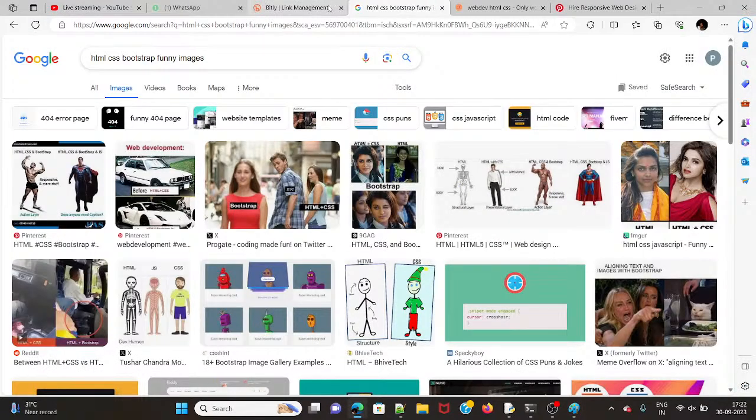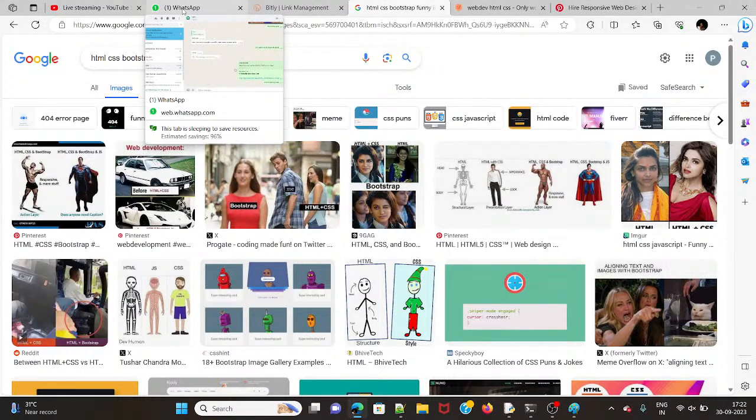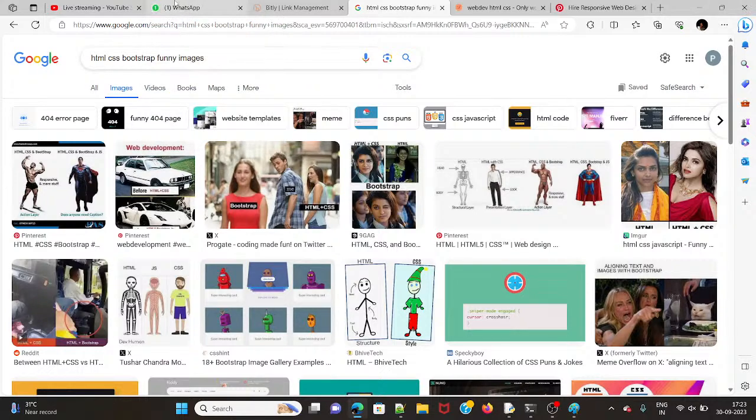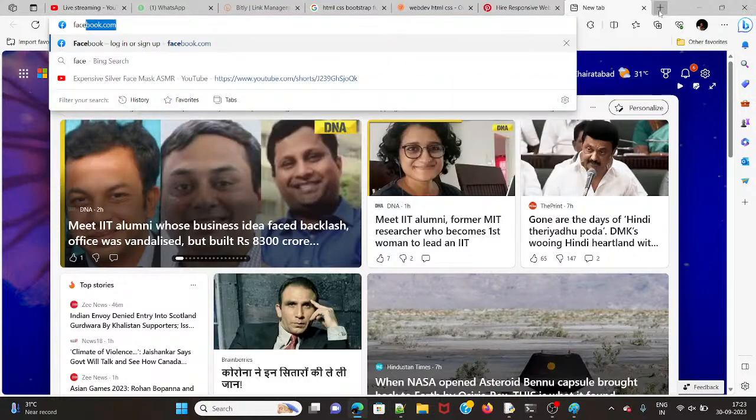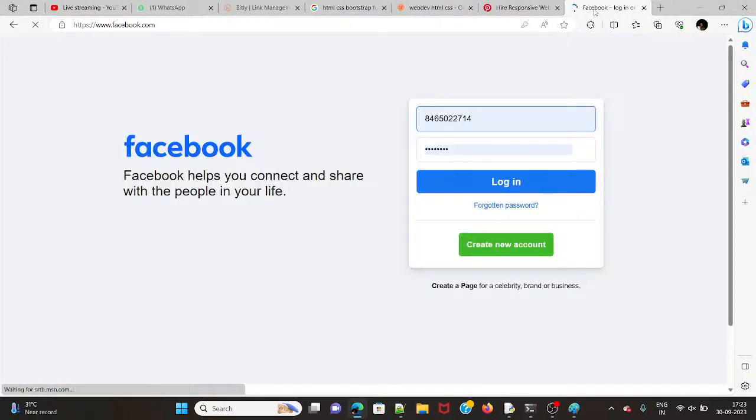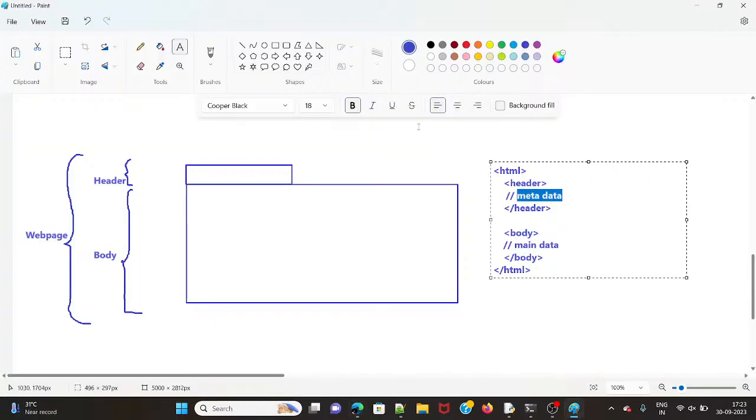For example, let's see here. See, guys, what is now displaying? WhatsApp, right? This is the metadata. But in the body, the actual chats are there. Suppose I'm opening Facebook here, guys. See, now what is there in the metadata? Facebook login or sign up. This is called the metadata, right inside the header, guys.